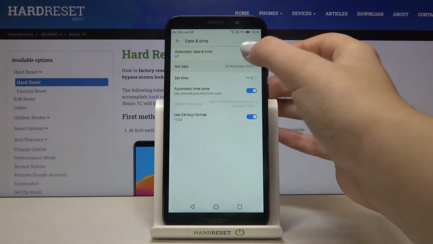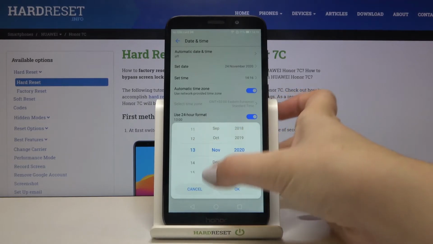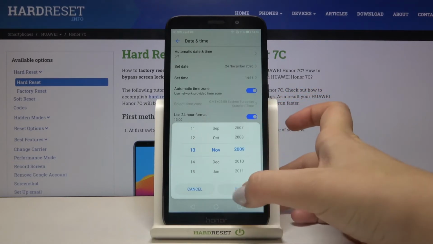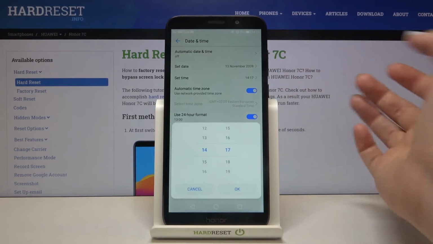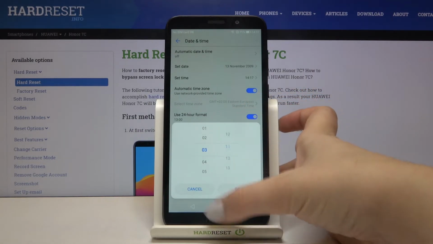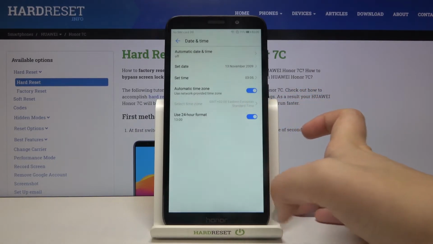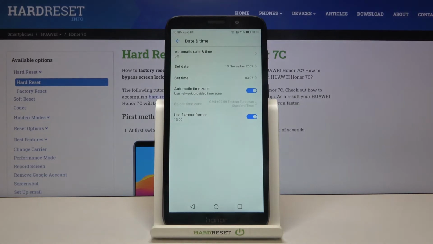so we can simply tap on it, and by swiping we can choose the date we want to use. Tap on OK. The same situation with the time, simply by swiping choose the time you want to use. As you can see, it is immediately changed and it also appears on the status bar.